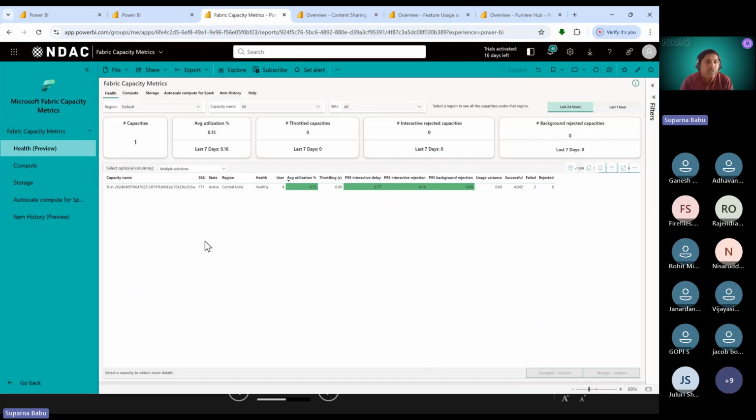So let me go first to this health preview. Here I actually have only one capacity. The capacity is a trial capacity. What is the SKU name? FT1. So this is active, and from which location?